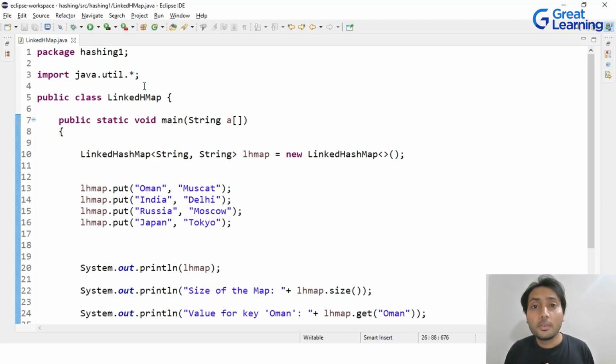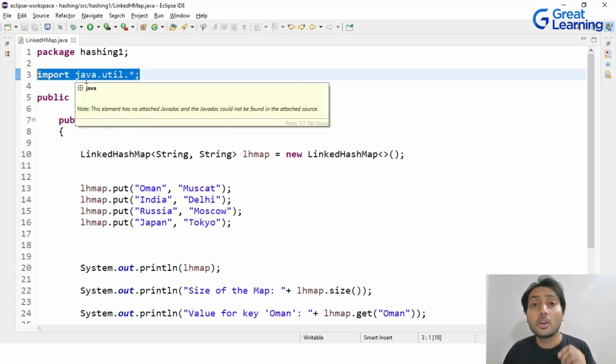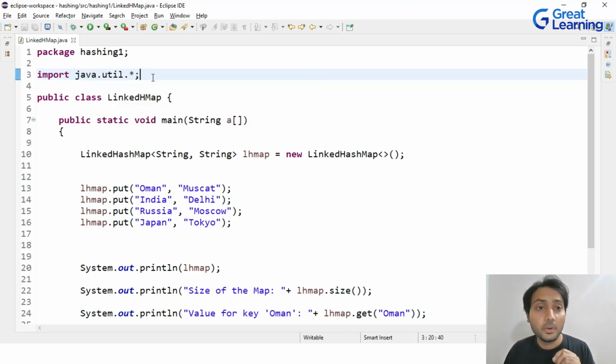So here's the code for linked hash map. What I'll do is explain line by line how linked hash map can be implemented and what the different methods are in regard to the linked hash map. All right. So first of all, we need to import this library, that is java.util completely. Because we are using different classes of java.util, that is the reason we have put a star here. Or if you want individual ones, you can do that as well.